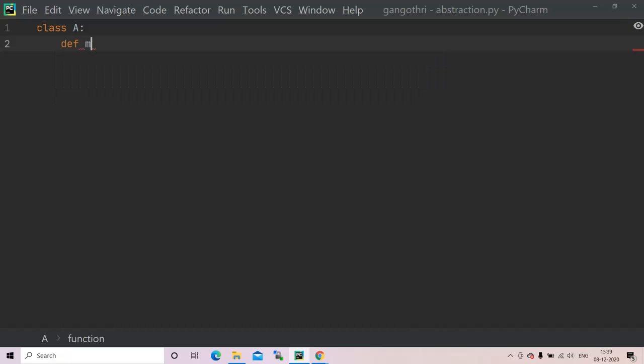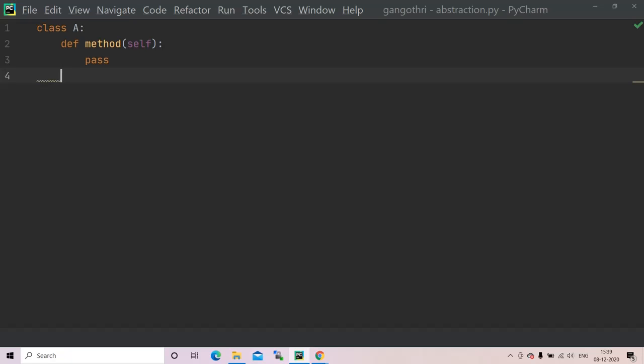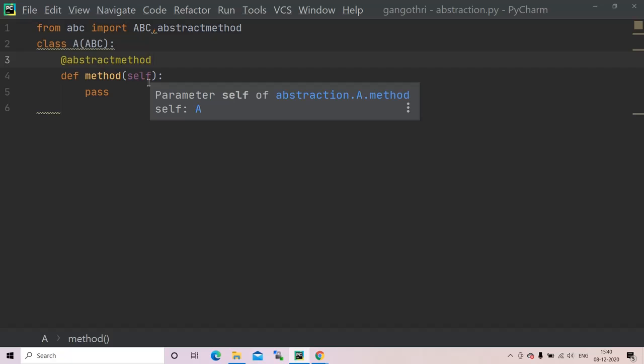So I'm having my class A as usual, right? I'm having my method def, and I have already said that abstract methods do not have any implementation. So if it has pass, it's empty, right? Now this class is not actually an abstract class, because Python by default does not support abstract classes. So we have to import a module: from ABC import ABC and also abstractmethod. Okay, we are done with importing, and let us use our abstract base class here. Now this class is an abstract class, and let us decorate our method with abstractmethod.